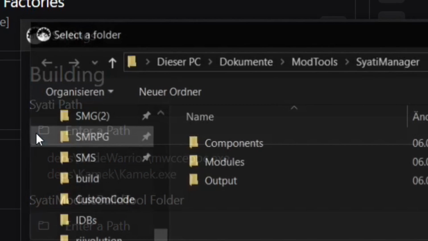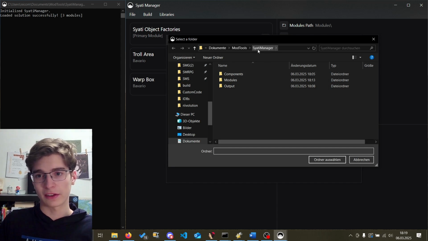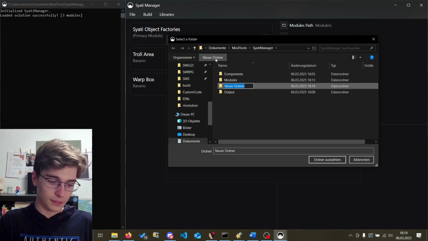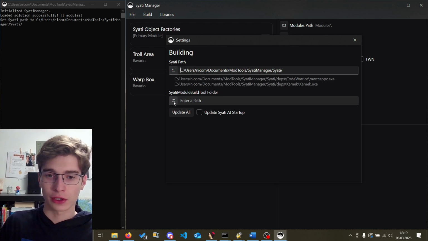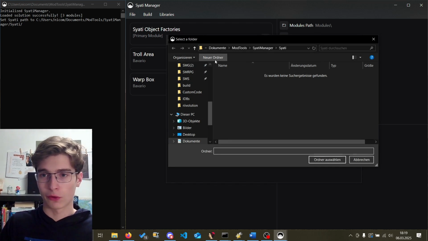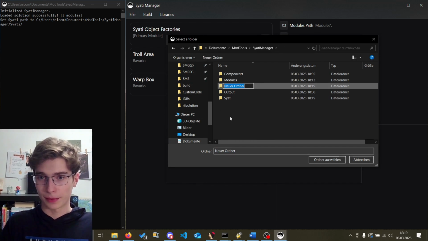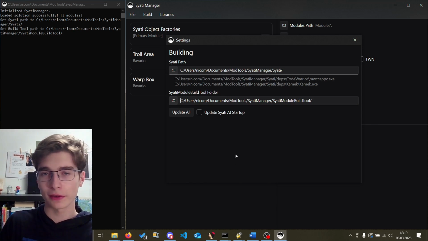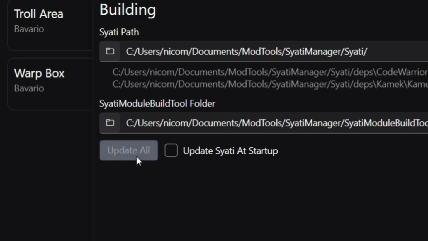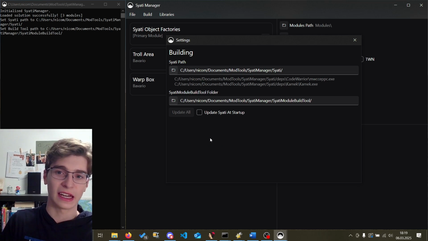You're going to click here for the Syati path, and this just opens up in the SyatiManager folder. We're going to make a new folder called Syati. We're going to select this folder, and we're going to do the same thing for Syati module build tool. And now we have set both a Syati path and a Syati module build tool path. You can then just click update all, and that will get everything you need.